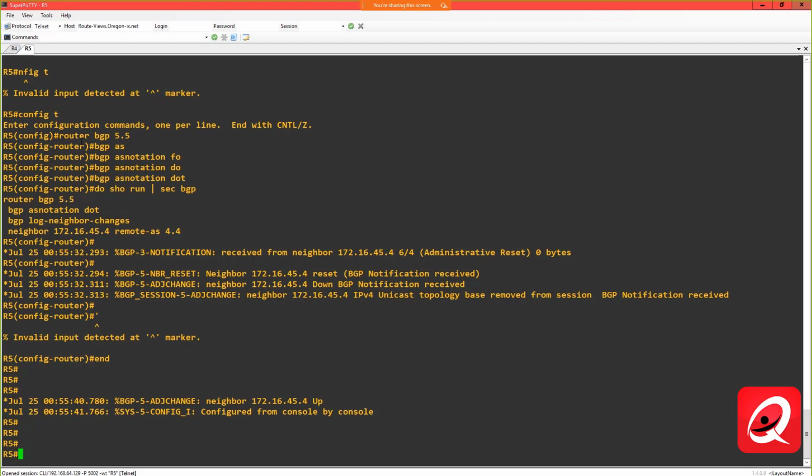It maintains the TCP session, so we're not losing that TCP session, but we want to make sure that we understand what the new attributes are for those prefixes that are being advertised by the peer. And that's where a soft reset comes into play.